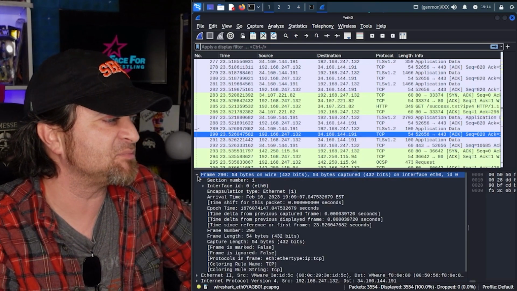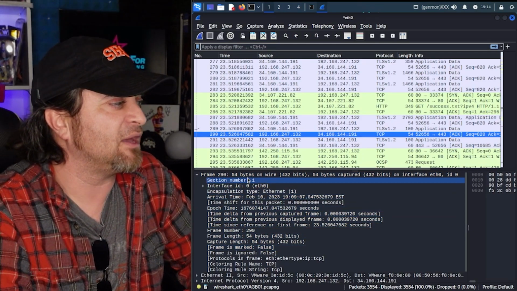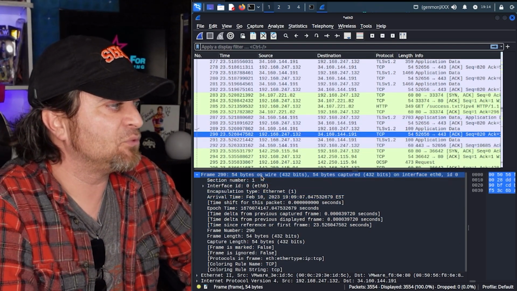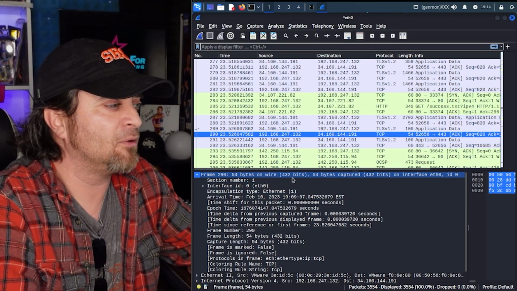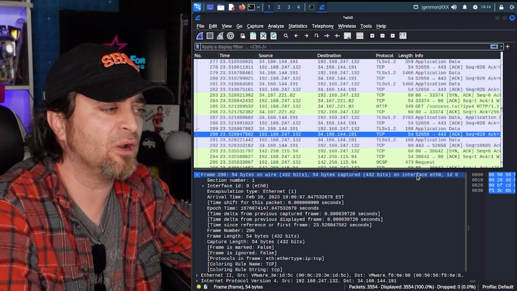And if we take a look at this packet line by line, you can see that frame 290, which is the actual packet number here, was 54 bytes on the wire, and 54 bytes were captured. And it tells us where it was captured from.